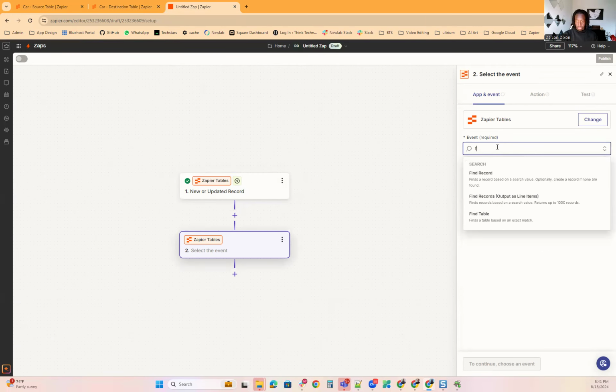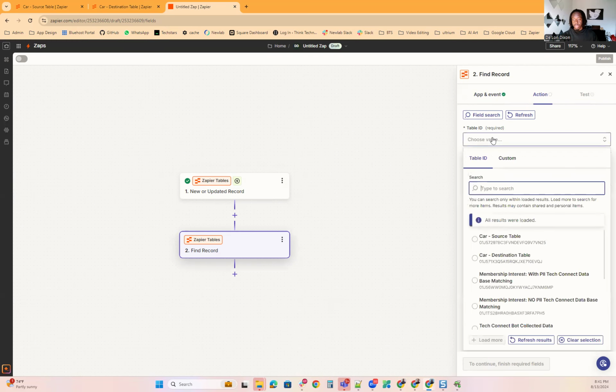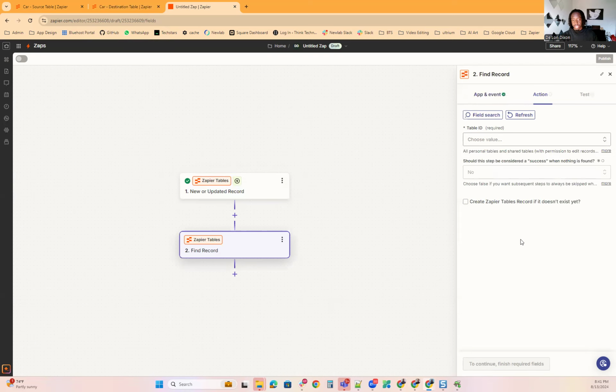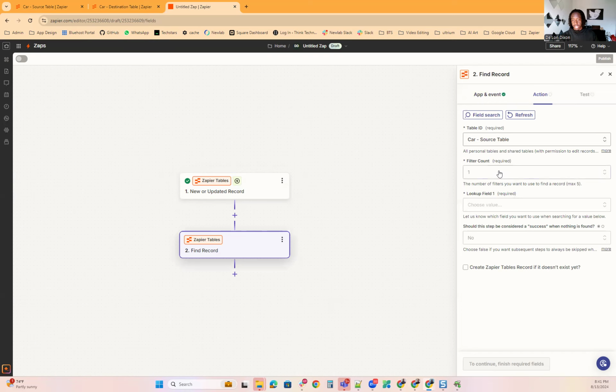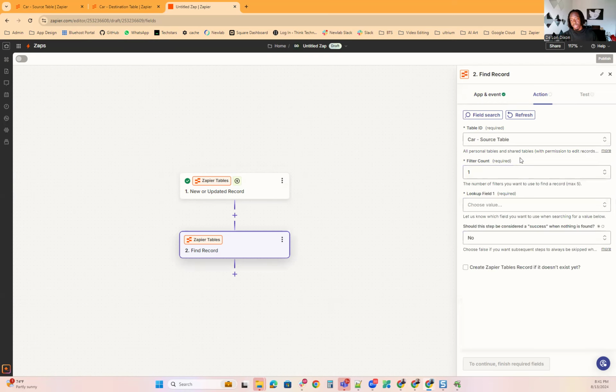The next step we're going to do is a find record. What this does is pull the value that we're looking for, like searching for the value. It's like the lookup. We're going to look in the actual source table, and then you can set the filter count. This determines how many different values you're looking for and wanting to pull in. I haven't messed with that at all, so let's just leave it at one.